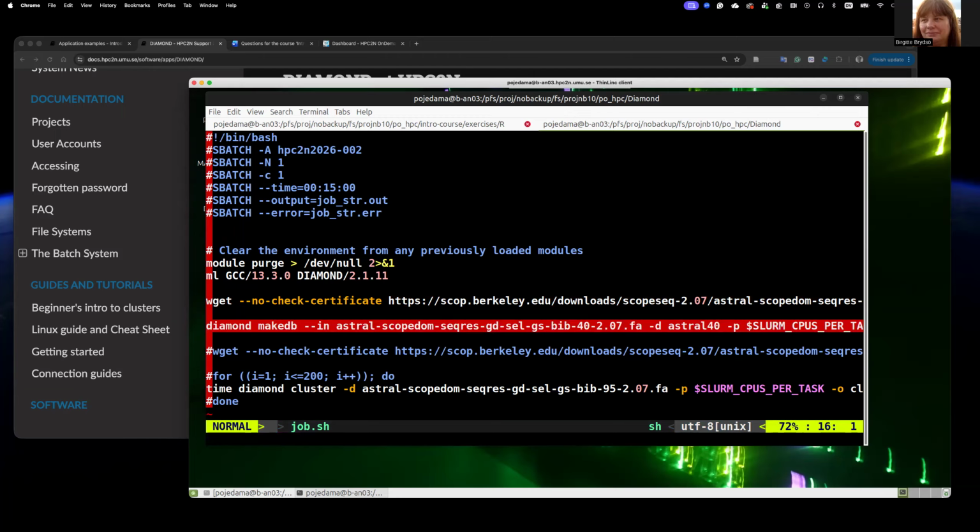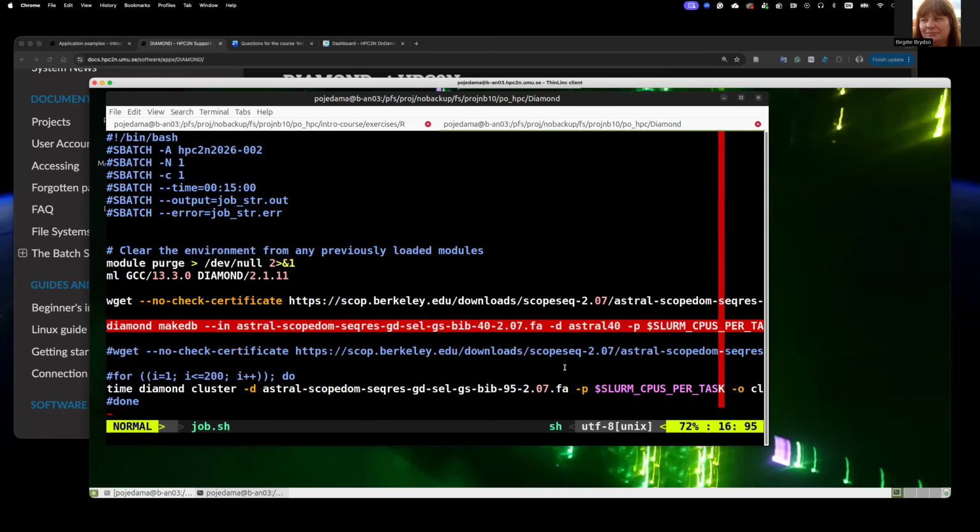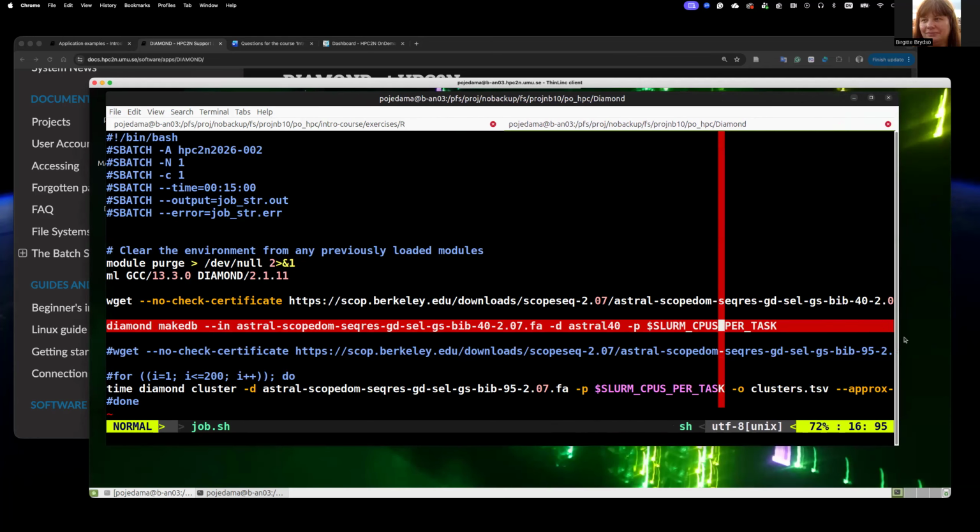So then, for this particular case, one is building the database. And here you can see one interesting option that I found, and it's not well documented in the repository. I tried to search for it and I didn't find it easily.